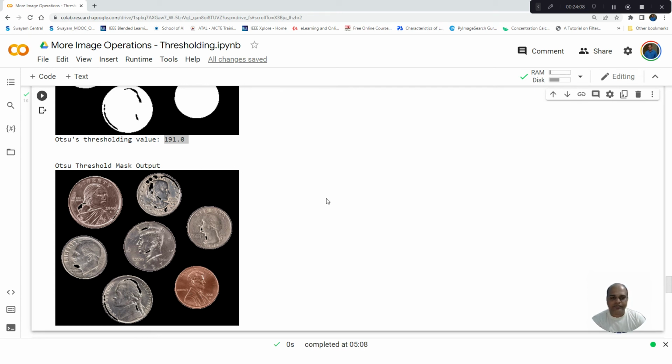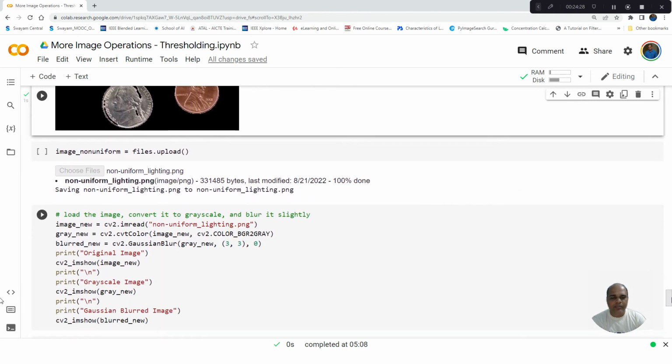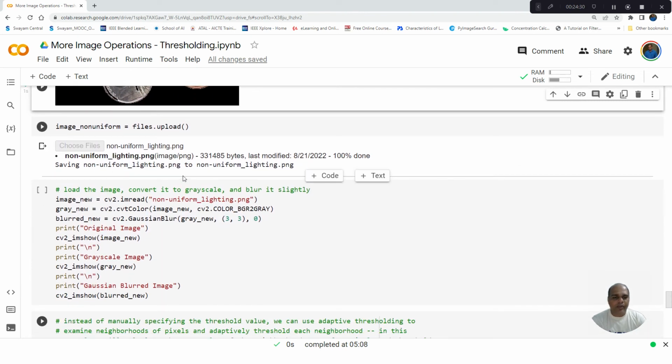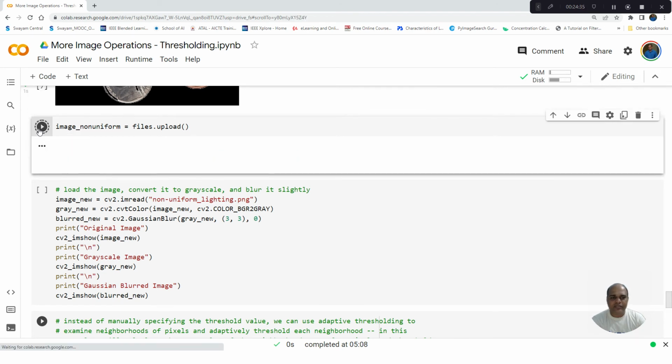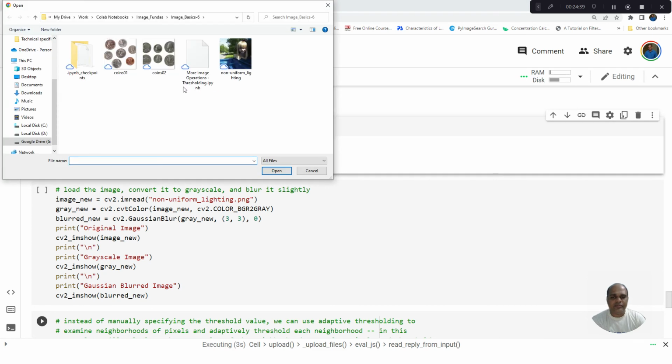These two methods, simple thresholding and Otsu thresholding, work really well for uniform lighting conditions. If I have suboptimal or variable lighting conditions, in that case this might not work. In that case we have to go with the adaptive thresholding method. So we will look at an example of adaptive thresholding. I am going to take an image which is captured under suboptimal conditions. So let me choose an image.